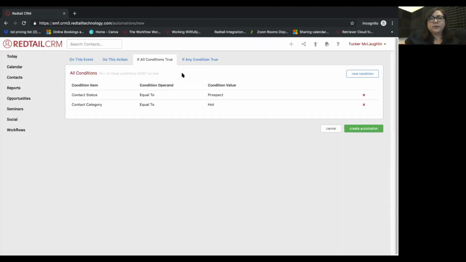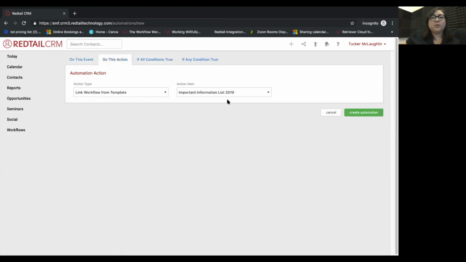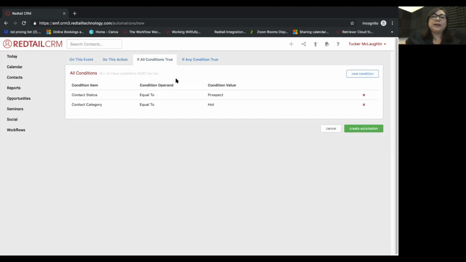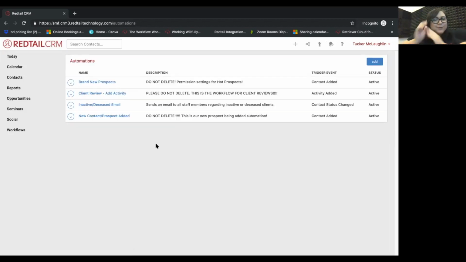What I always like to do as a rule of thumb with automations is just read it out loud as a sentence to make sure that it makes sense. So on this event, I have my new contact prospect added automation based upon a contact being added within our system. I want it to link the important information workflow template, specifically when I add a new contact that has the status of prospect and one that has a category as hot. So with this, I can go ahead and create my automation. And you've just built potentially your first automation.